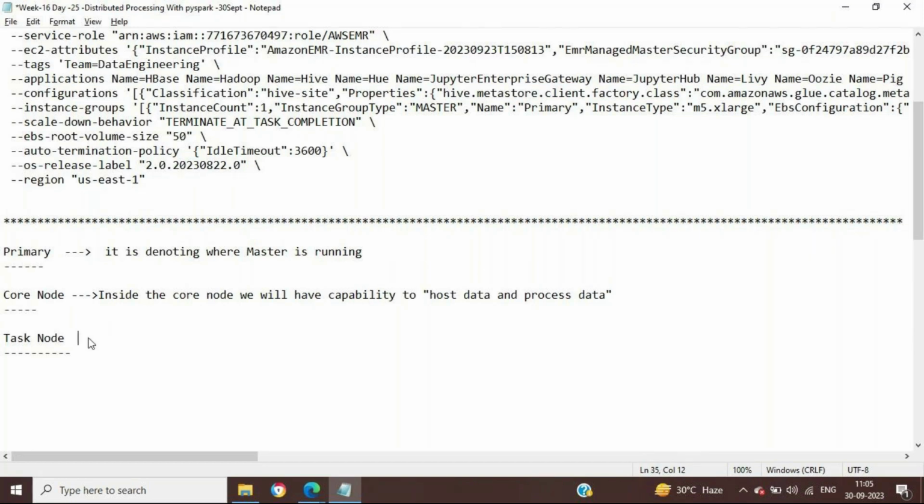Let me explain. Yes. I think it's equal to your executor node, which will be performing the task assigned to it. Yes, but what is the difference? Core node is also performing the task, or is going to execute the task. Difference between core node and task node. Both of these two are able to do the execution.